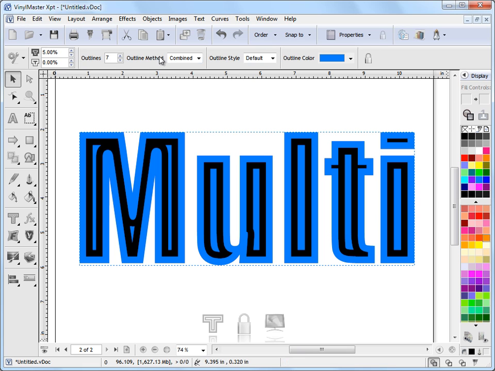And in the second row of tools, as always in VinylMaster, we have the tools and features applicable to what we've got selected and what mode we're in. And up here we've got an inset, we've got an offset, a number of outlines, the method and the style that we're using. Now outline and inline work together as the same function, but one goes on the inside and one goes on the outside.